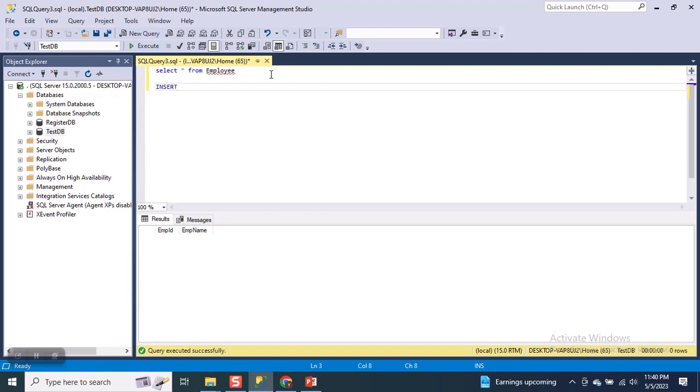Now write the insert into employee and the column names, employee ID, employee name, and the values. One, and the employee name, let's say John.